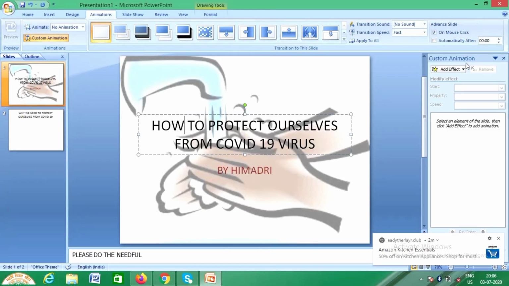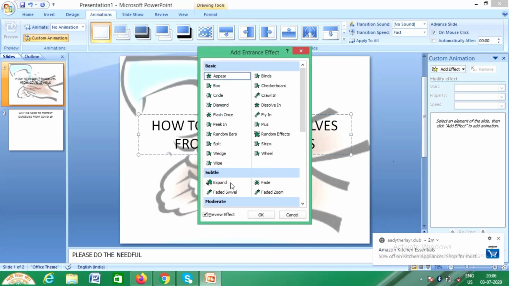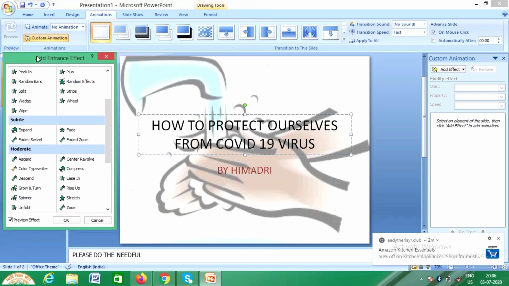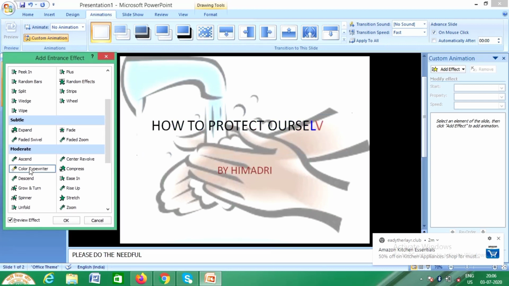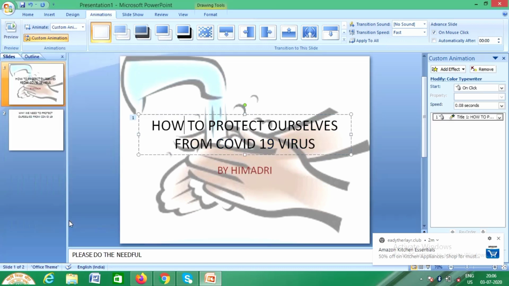Before moving to the next page, we will do animation. Select the part where you want to apply the animation effect, then go to animation, add effect. Here I will just apply color typewriter. You can see how it is applying. Click on OK.